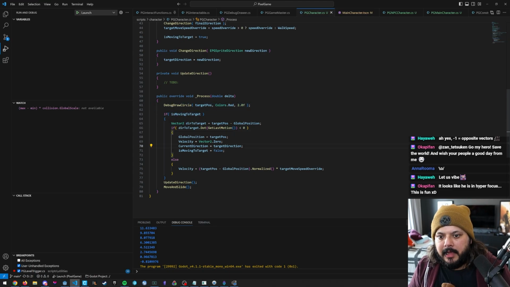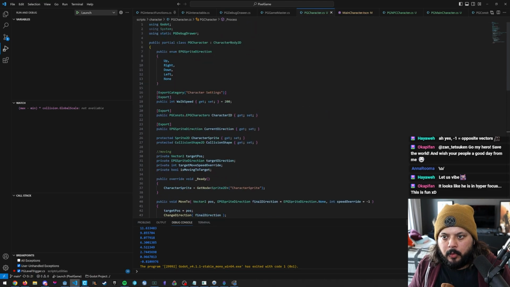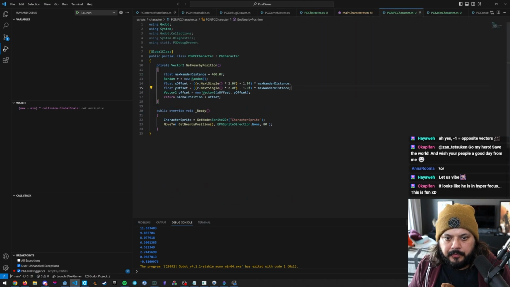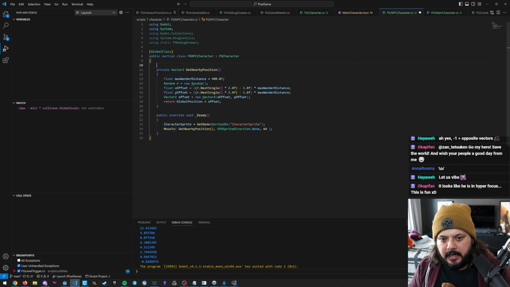All right, so we have NPCs moving. But what we can probably do is, let's just do some really basic AI that isn't going to be in the final game, but let's just do it.